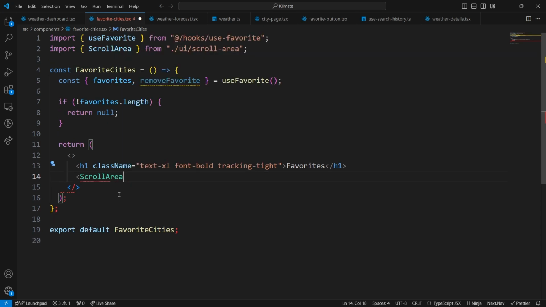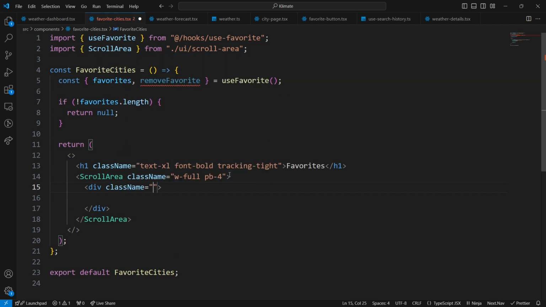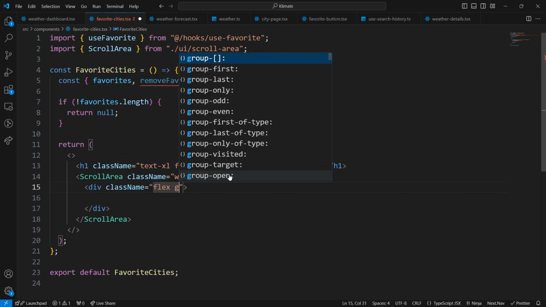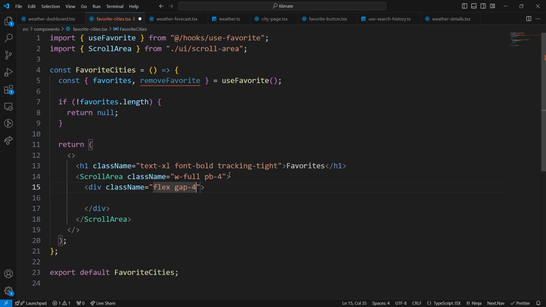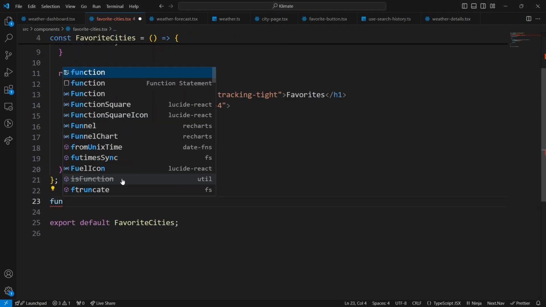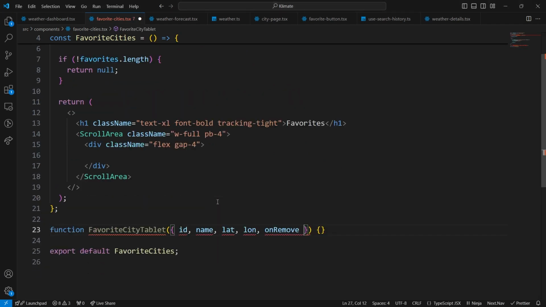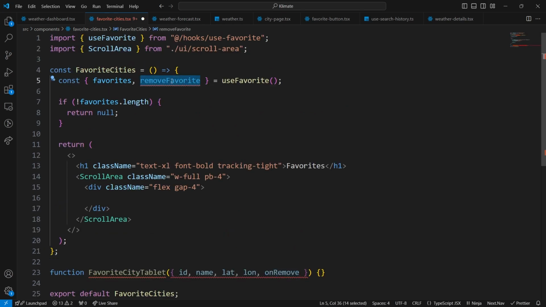So ScrollArea that we installed from shadcn UI. So make sure to import it from /ui. And this will have className of w-full and pb-4. Inside this, we will render all of our favorite cities. So inside of a div, I'll just have a className of display flex so that they are on one line and gap to be 4, let's say. And here I'll render a component called FavoriteCityTablet. So you know what, let's just create that component right here itself, since that will only be used over here. So I'll say FavoriteCityTablet, and let's provide it things like id, name, latitude, longitude, and an onRemove function, which will simply be removeFavorite function.